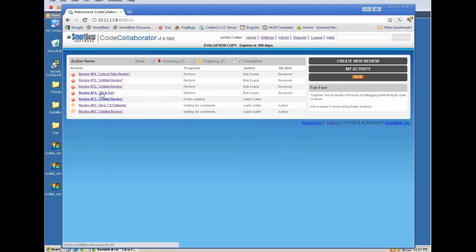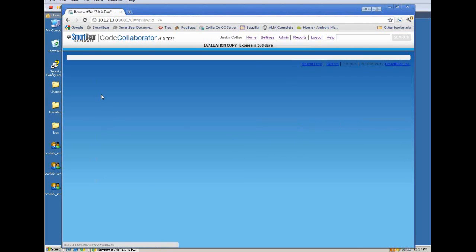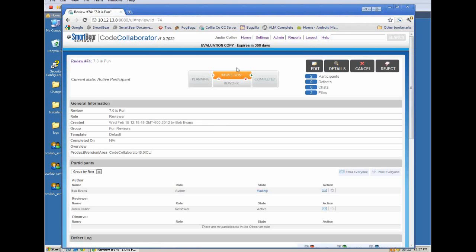So what we'll do is we'll actually click on review number 74, which is our review. Again, we see all of the same information that was defined by Bob earlier. We see this inspection phase here, all of our general information, the hierarchical custom field, and so on. But one of the other things that we can see here is this reject option. And this is new to 7.0.